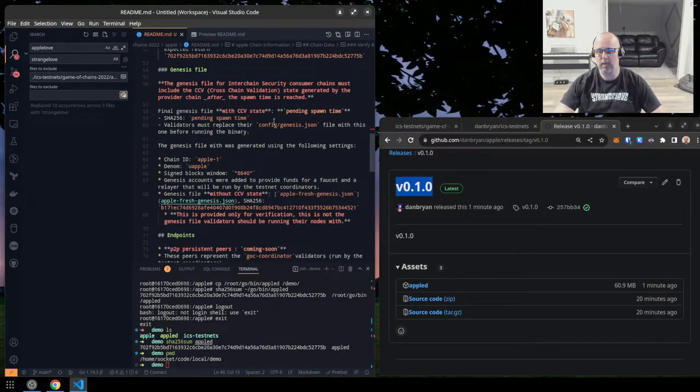So let's see, final Genesis file with CSV state. Yeah, so you have to wait until the spawn time before you can create the not fresh Genesis, the CSV Genesis. So you can leave that here until it actually launches. Then you're going to want to go back in here and update this with the Genesis of the real Genesis file. Okay, down here is all your data for the chain. So the chain will be called Apple1. It's going to use uApple, standard signed block window.